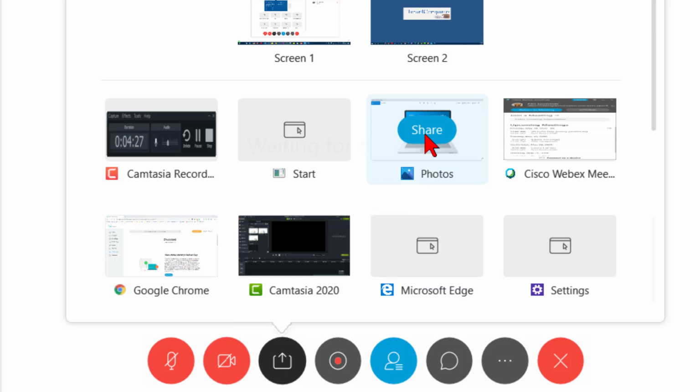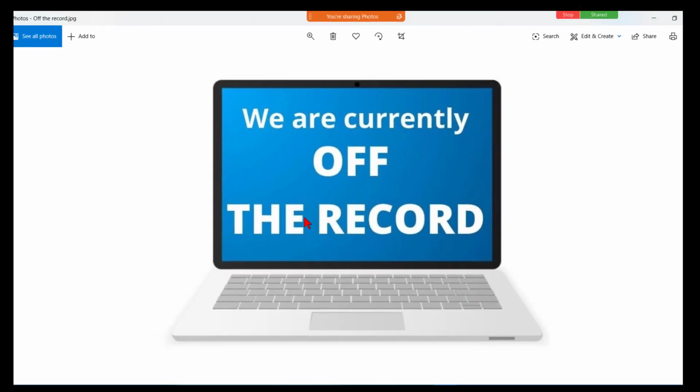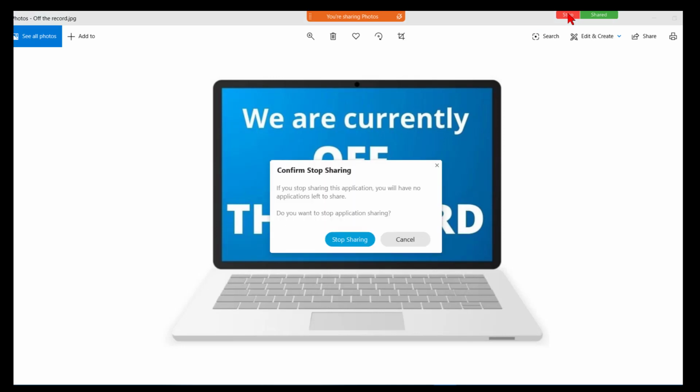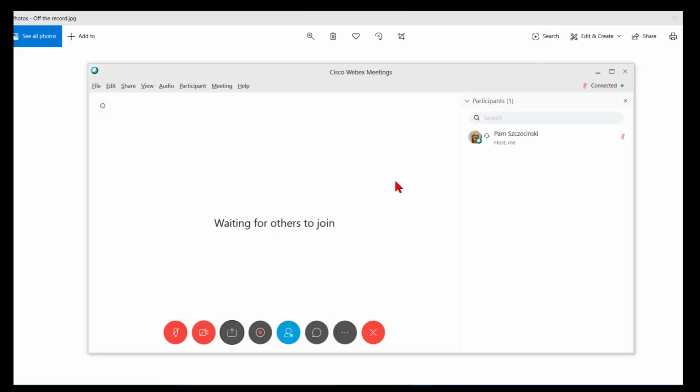I'm going to go ahead and click Share, and I'm sharing an image of off the record. If you're off the record, this is a good image to leave on the screen. That way, your clients can let you know when they're ready to continue. Then you can, at that point, stop sharing and start taking down everything. You just confirm that you're no longer sharing that image.